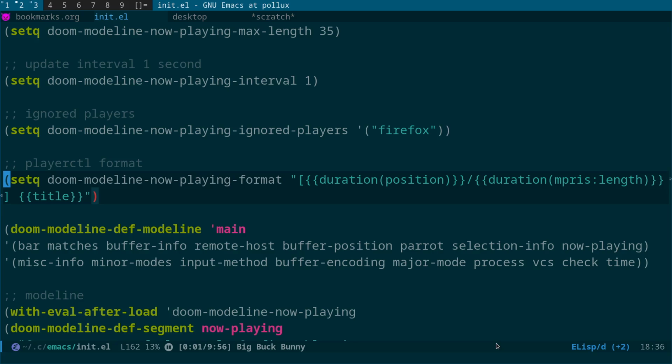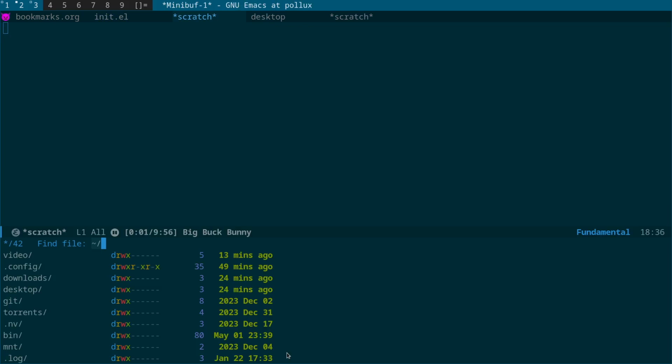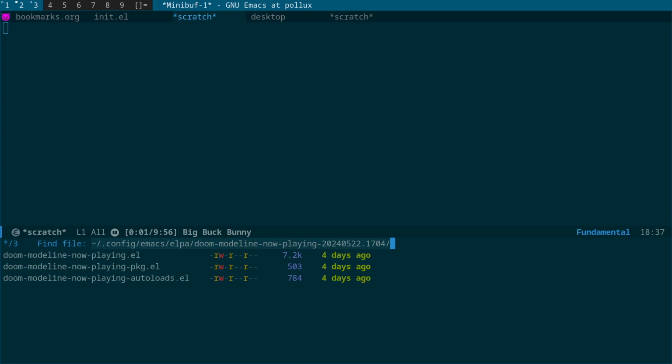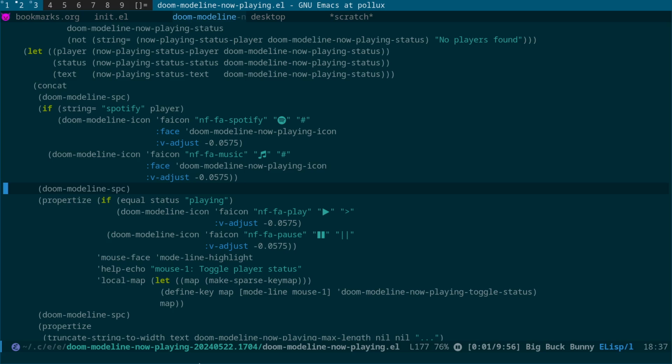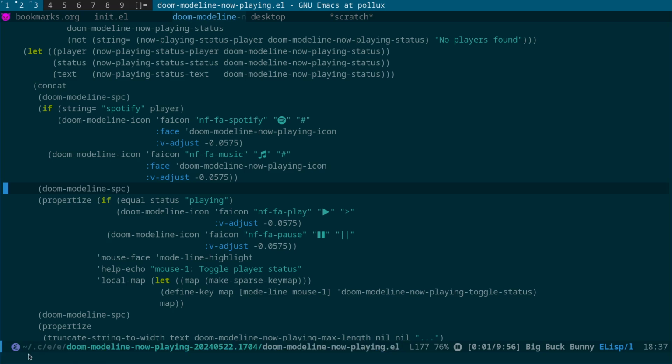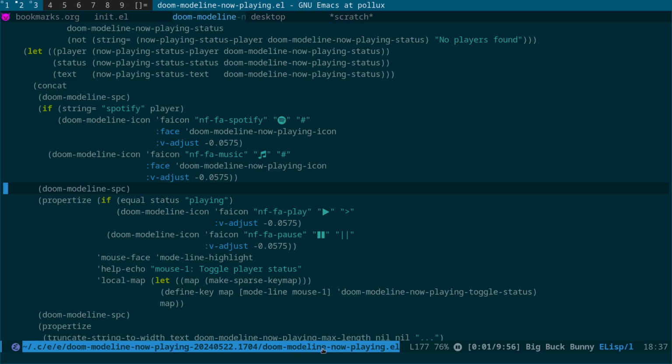Now the other thing that I wanted to mention is the actual order that I've set. You can see we've got the status, the position, the duration, and the title. What I'm going to do is open up the emacs config elper doom-modeline now-playing. Okay, so what you will see here is, because I've opened a file with a long file path, what I have is doom-modeline set to truncate-except-project. And what that does is, you can see here, it would be .config emacs elper, and it's truncating those sections and actually just displaying the actual file name here.